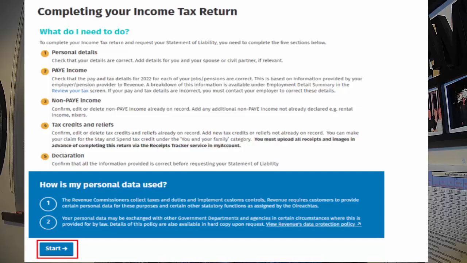The income tax return is divided into 5 distinct sections as shown here. 1. Personal details. 2. PAYE income. 3. Non-PAYE income. 4. Tax credits and reliefs. And 5. The declaration. The income tax return is pre-populated with the information available from revenue records to make it as easy as possible to complete. Where the information is pre-populated, you will be required to confirm that it is correct. It will be possible to add, delete, or amend certain information. The following sections provide guidance to completing your income tax return.